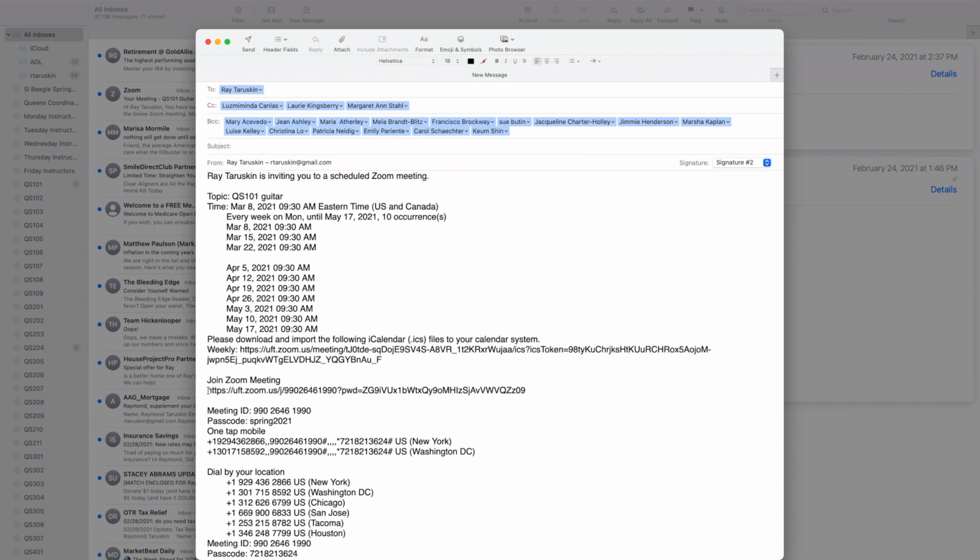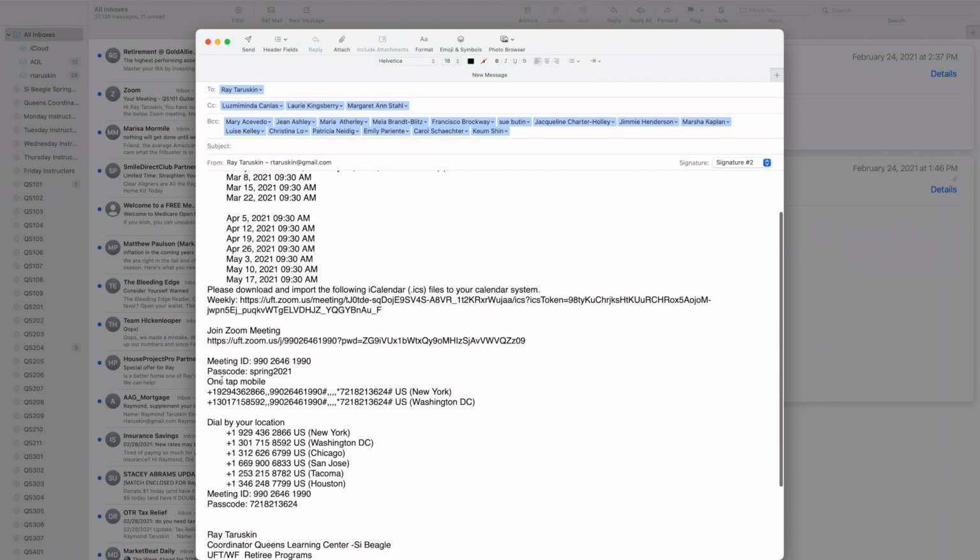Join Zoom meeting. This will be in blue when they get this email. It'll be in blue. The meeting ID and the passcode. Tell you what's not necessary. This is a guitar class. There's no one taking this class using a phone.